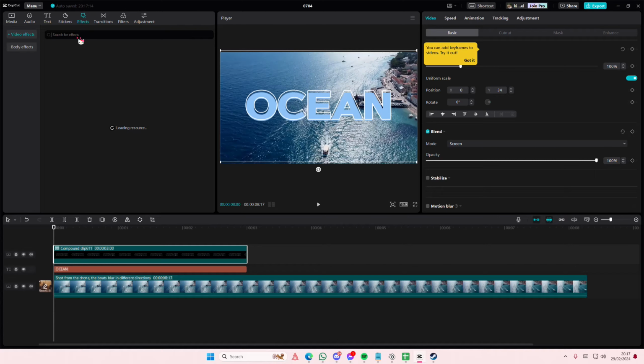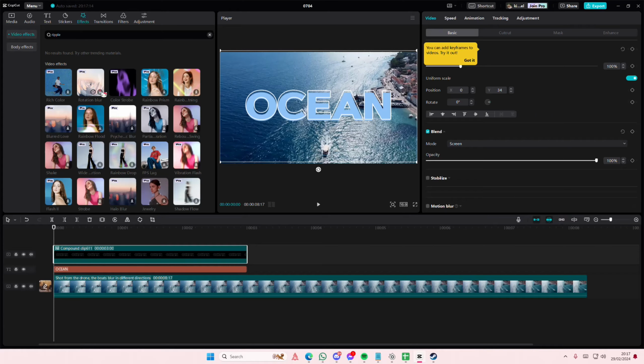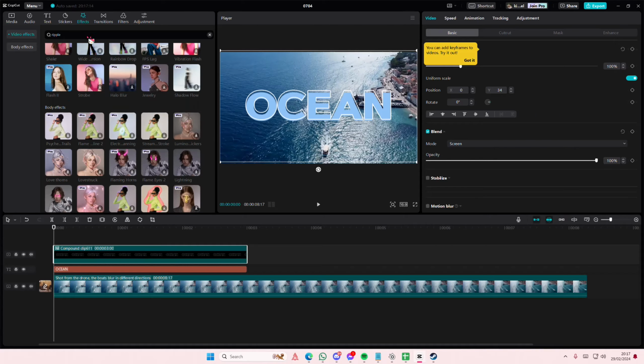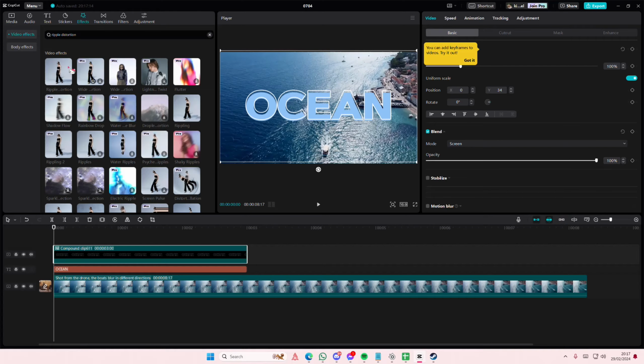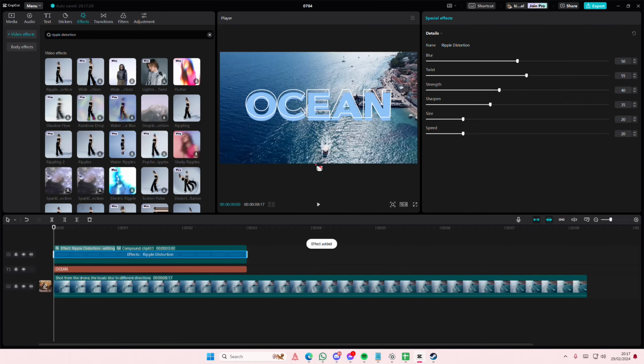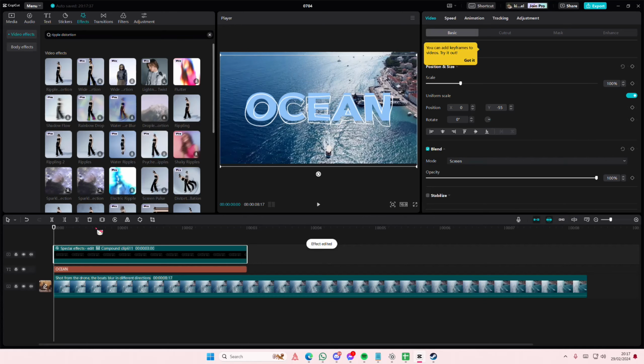Go to effects and search for ripple distortion. Grab it and add it on top of your text, and you can adjust the size, the twist, and the strength as well. It's totally up to you. And yeah, that is it.